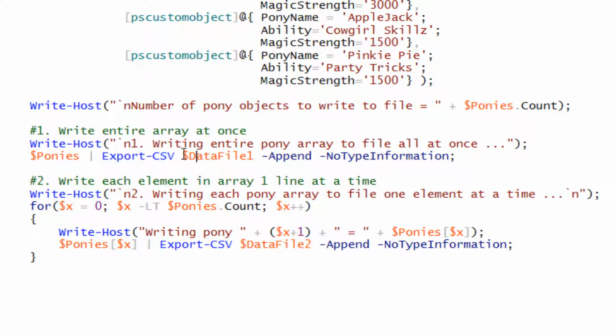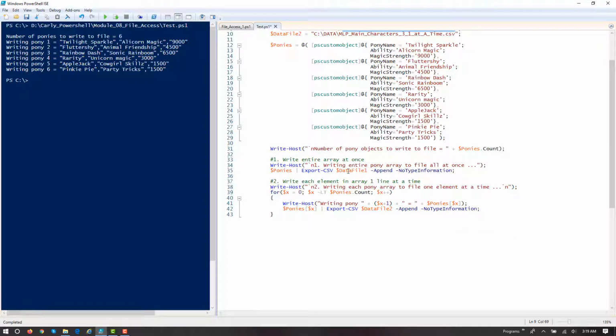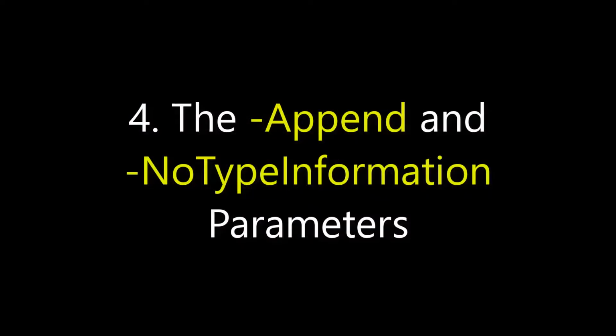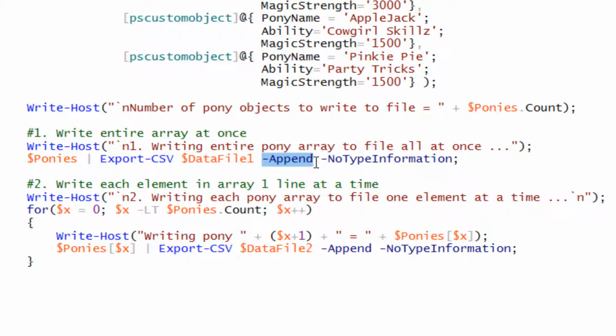Export-CSV itself takes a few arguments. In this case, we need to tell it where to write to. So data file 1, this directory and this file name, is where it's going to write to. Okay. Append. Add that because if I didn't, it would overwrite. It would erase whatever was there, destroy that file and overwrite it, and we would lose the data.